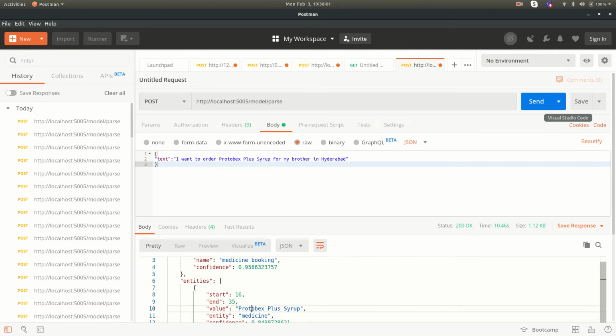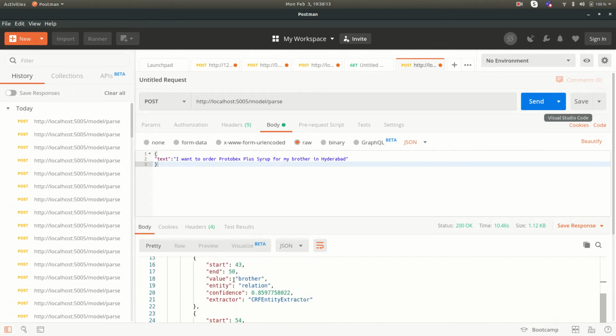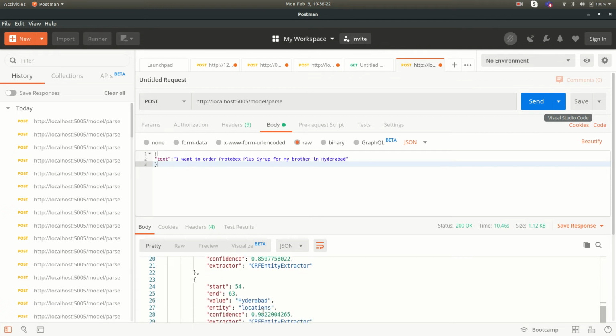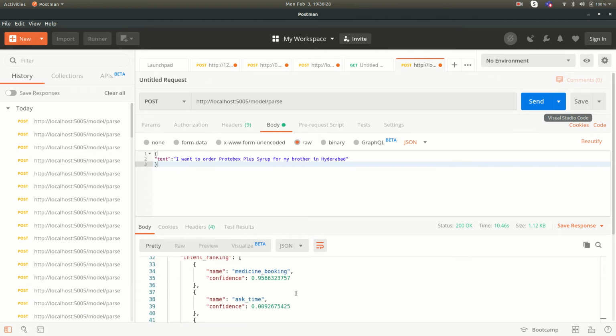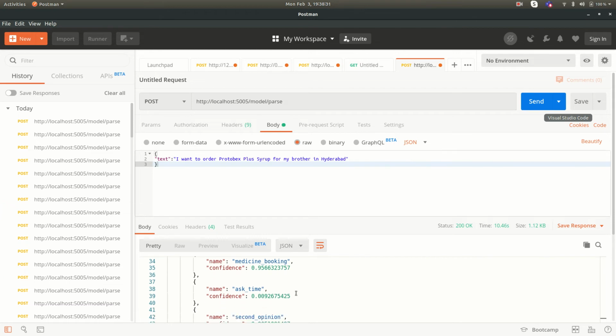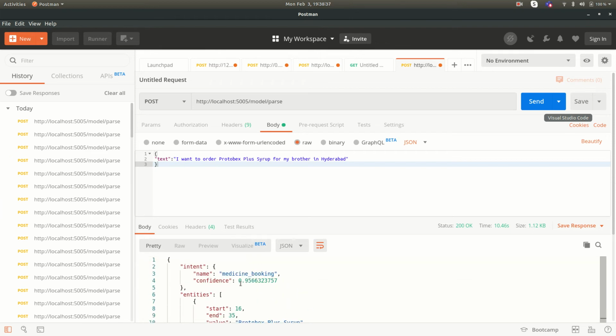This is the syrup name. I added this name as a list in a text file, and the entity is medicine. I also added the relation as an entity type, so here the entity is his brother. Then I added the location also as a file, and this is Hyderabad. Here you can see other intent confidence levels. Whichever is the best will be the output. Here, medicine booking is the user's intent, so you can build a flow for that medicine booking later.